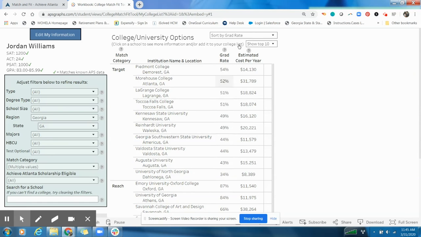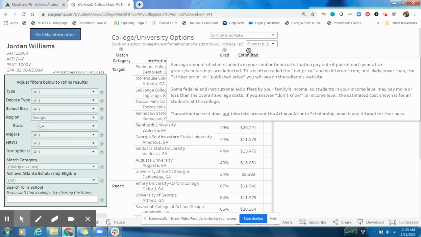The reason we have it sorted by grad rate is grad rate can help you understand which schools have a stronger likelihood of helping you towards that college completion goal. The other thing you'll see here is estimated cost per year.